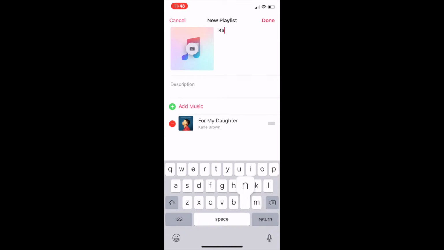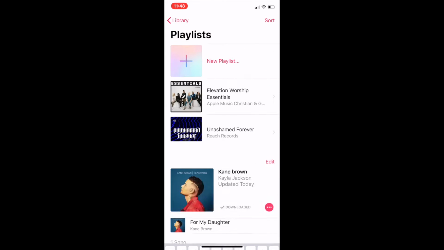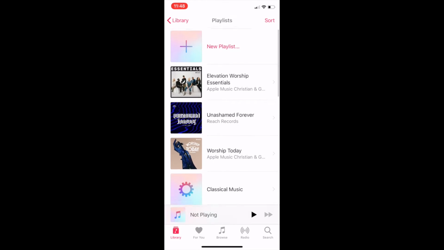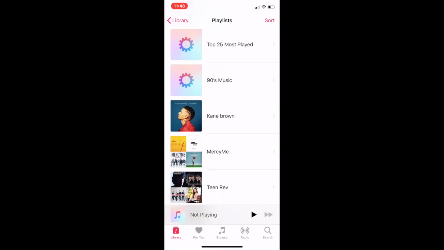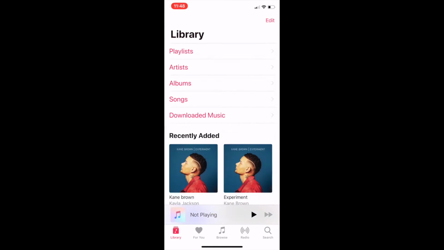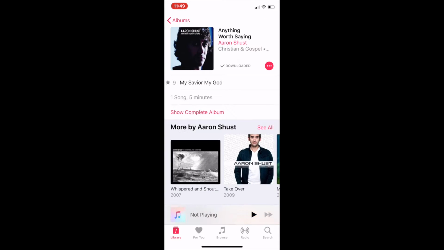You can also name the playlist here. Tap Done. Here is your new playlist. To play a song, just tap on the desired song.